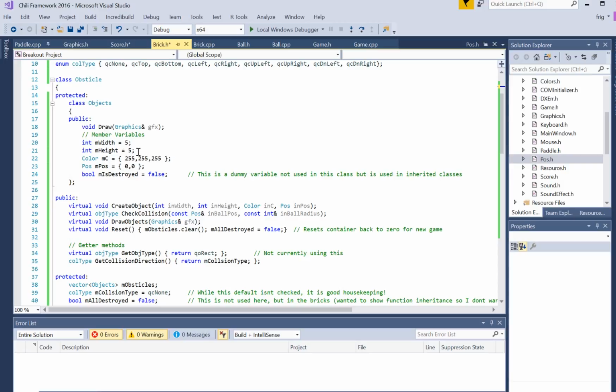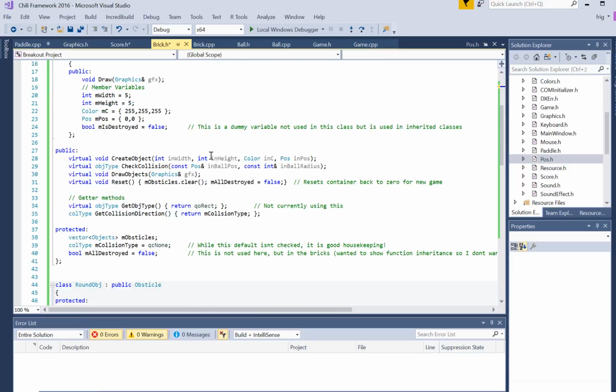In this case, for a rectangle, its color, which is defaulted to this, and its position, which is defaulted to this, because it's just good to set your variable defaults when an object's created. So when an object is created, these are all going to be defaults. Then you've got is destroyed, which, like I said, is a dummy variable here. It's not used in this particular class, but it solves certain headaches with inheritance that I was having, and I may go into that in a sec.